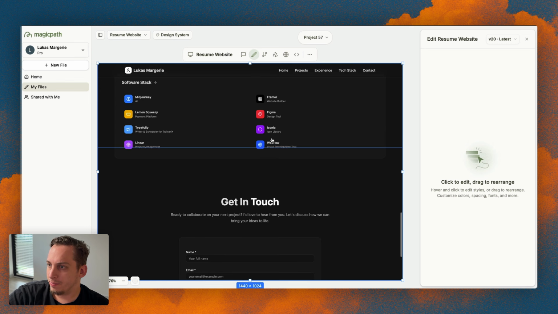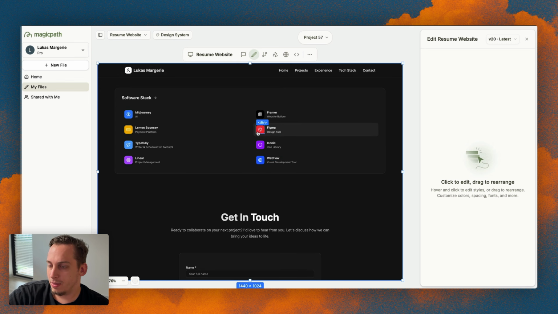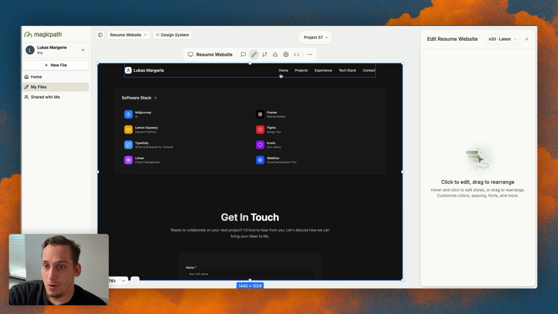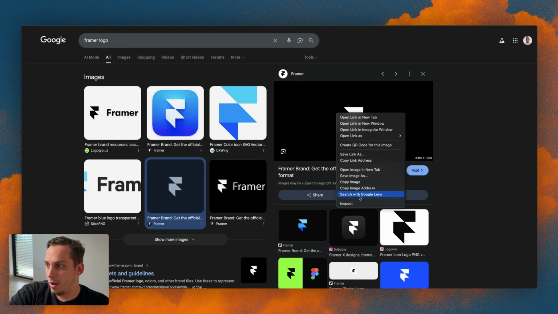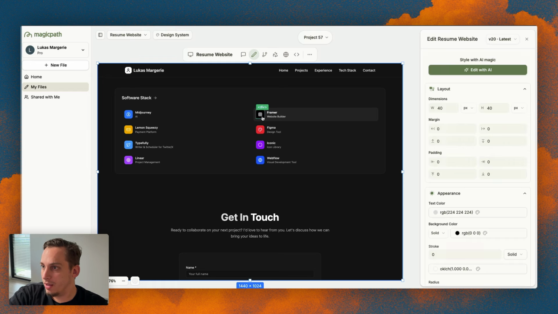eventually, for example, these things, you can replace the logo with the actual logo from Figma or from Webflow, from whatever it is. I can search for Framer logo, get this, copy image address, and then go in here.